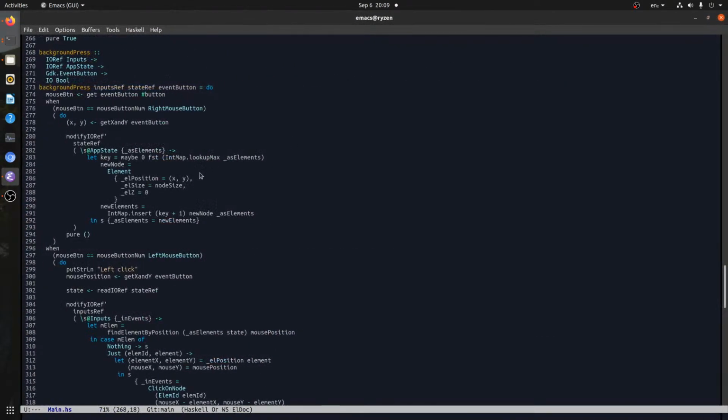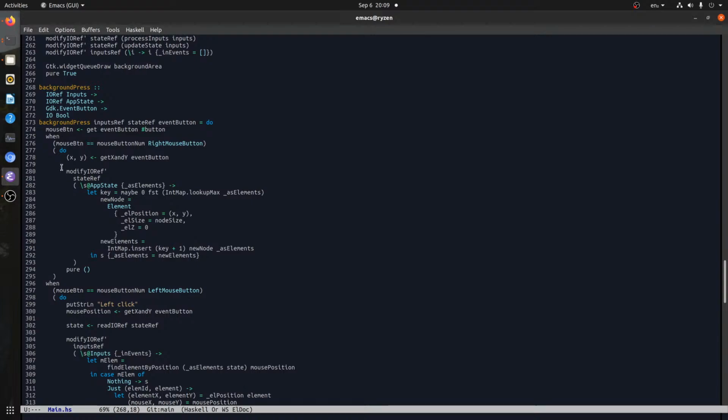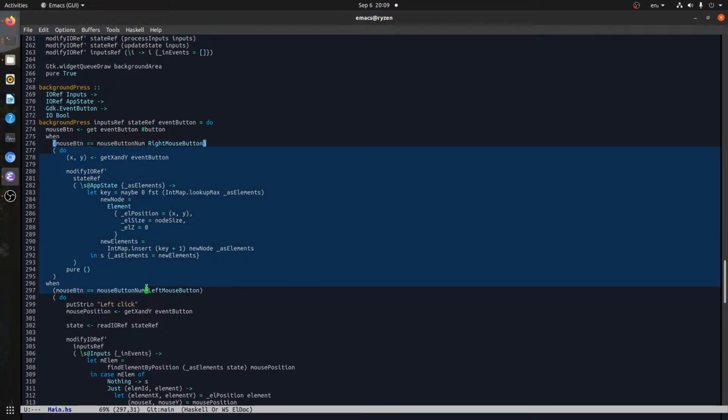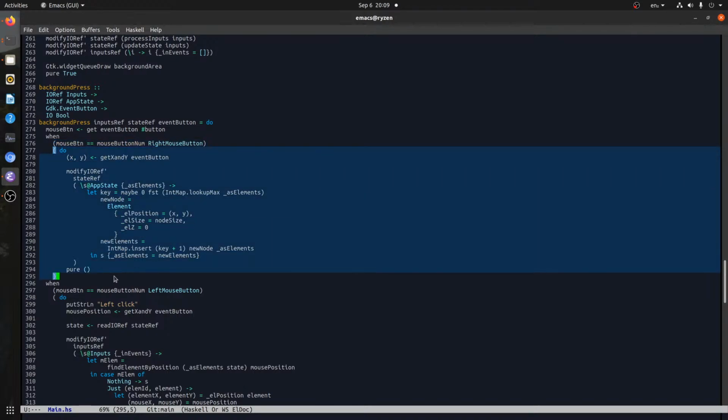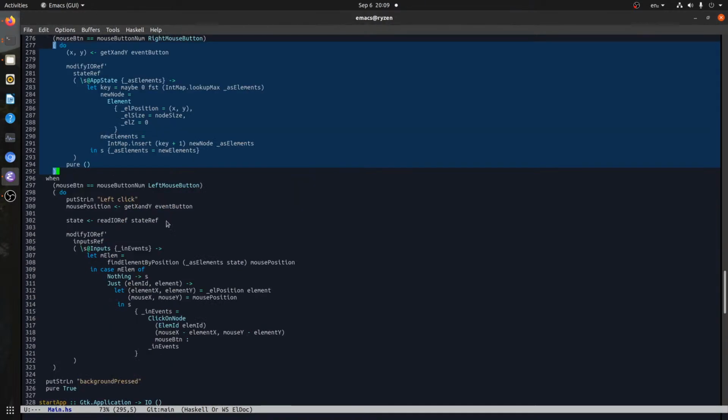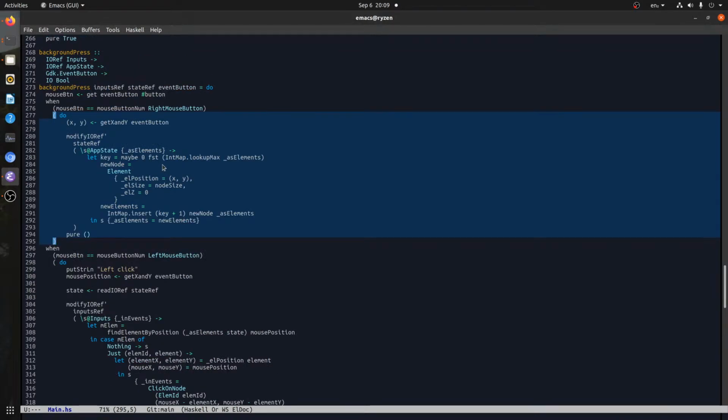Okay, so now let's refactor this code. I'm using when here. So this is basically conditional execution. So when this expression is true, then this do gets executed. I guess technically not executed, I mean, since it's all lazy. But you get the point.